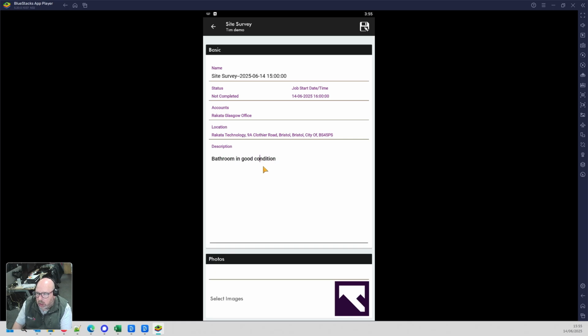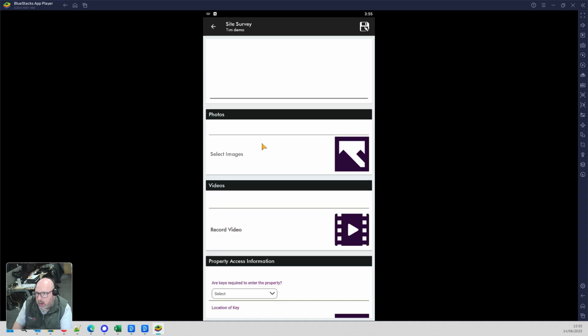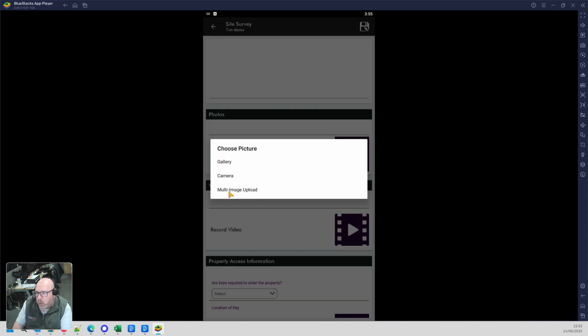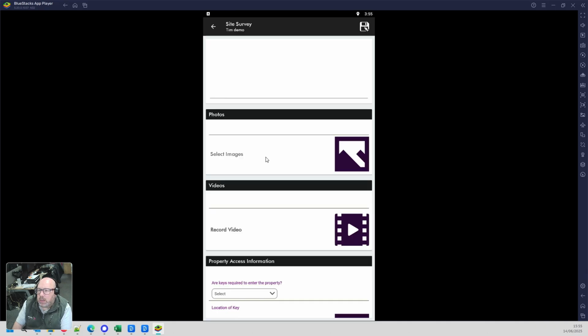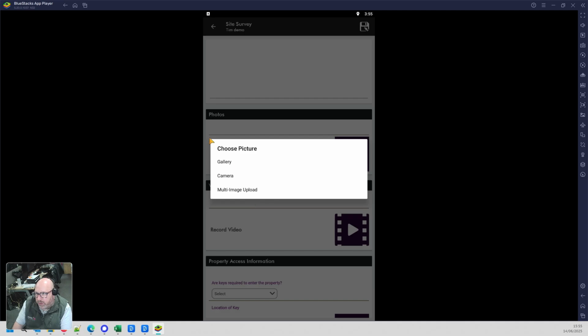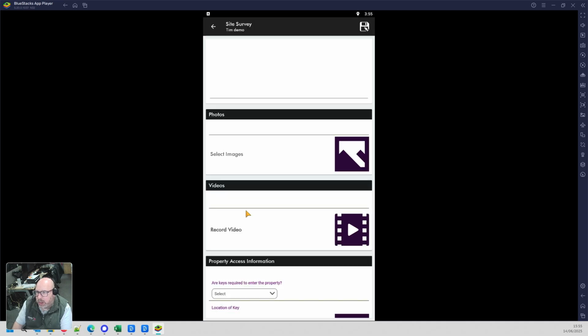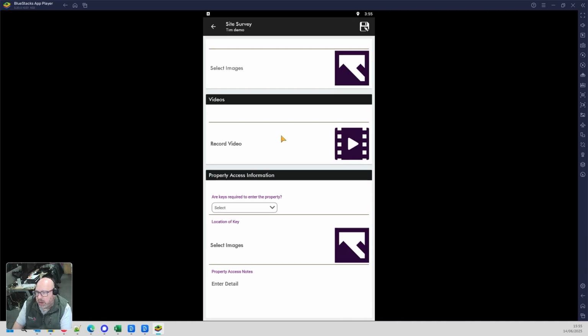The user, or the surveyor, can take some photos here. Multi-image upload from the gallery or from the camera. I can't do that on mine. Can I do that? No, I can't. I can record a video if you want them to record a video. That's a setting that we can turn on and off. Some customers don't want their engineers recording videos.